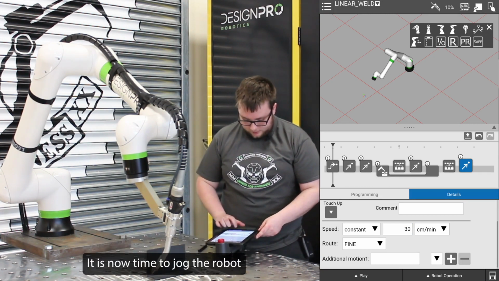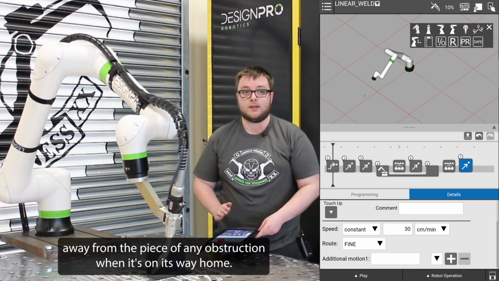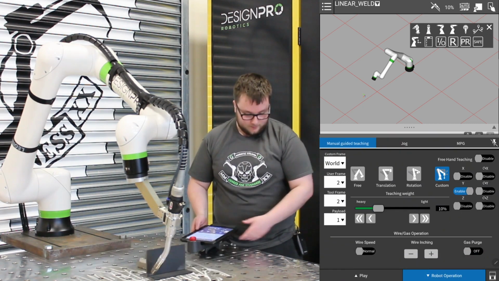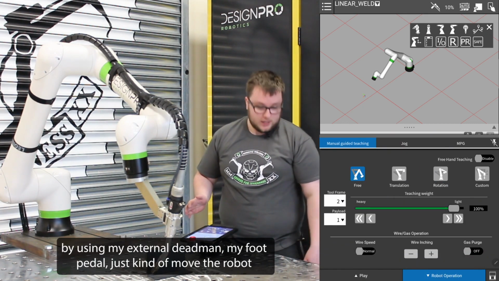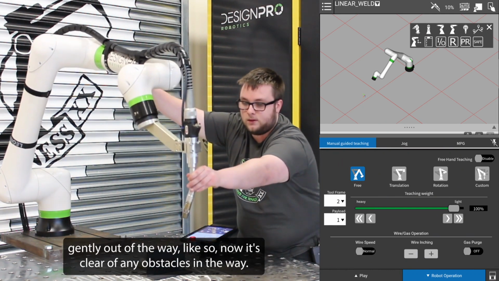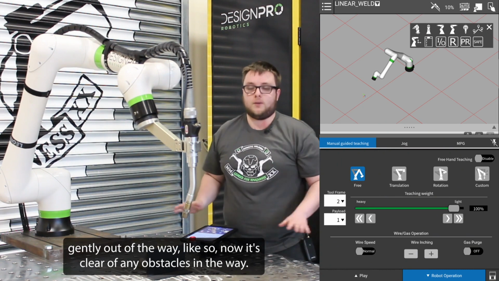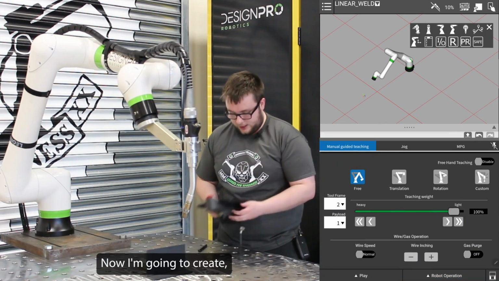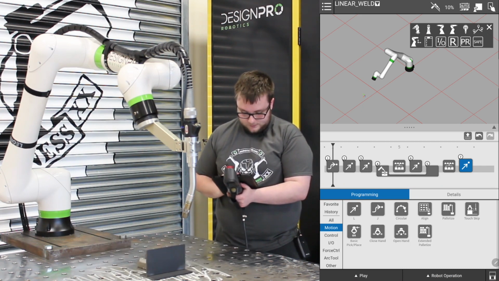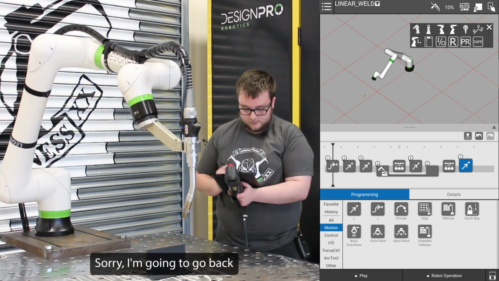It is now time to jog the robot away from the piece of any obstruction when it's on its way home. So for this instance, I'm going to go back to free. Now using my external dead man, my foot pedal, just going to move the robot gently out the way, like so. Now it's clear of any obstacles in the way. Now I'm going to go back to my robot operation menu.